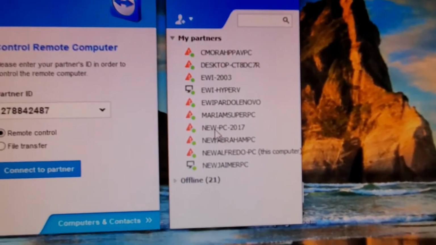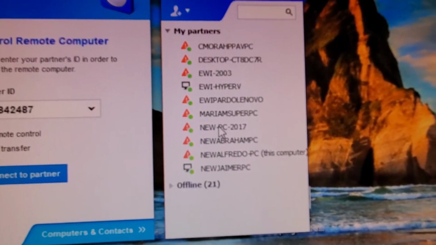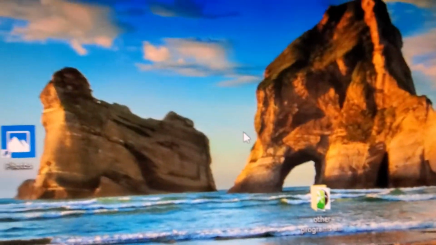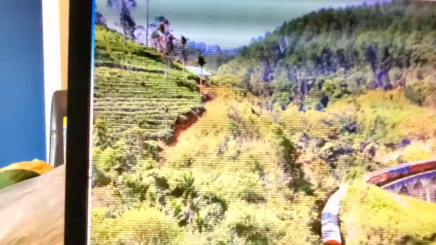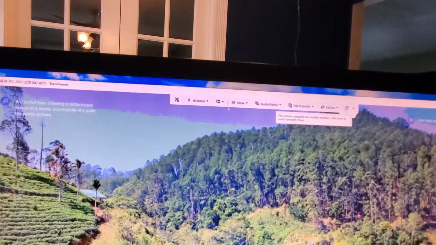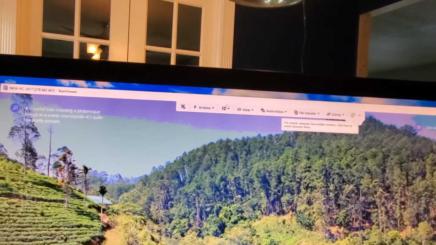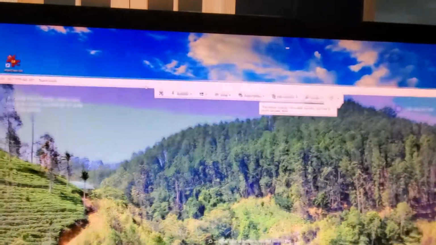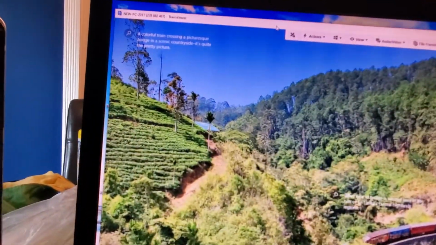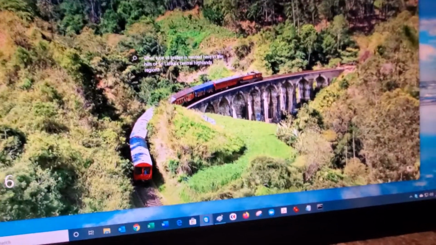Step 3, double click on your computer. So let me move this around. Oh, let's see. So I can see. I can change the size of it, right?